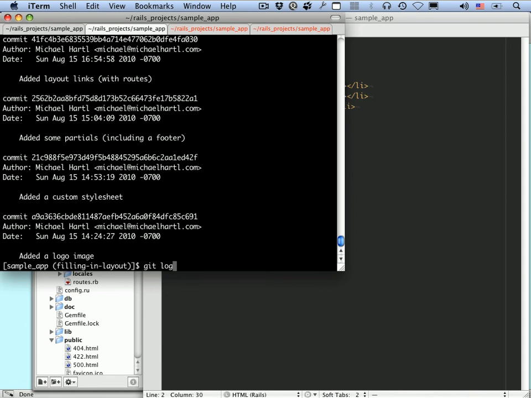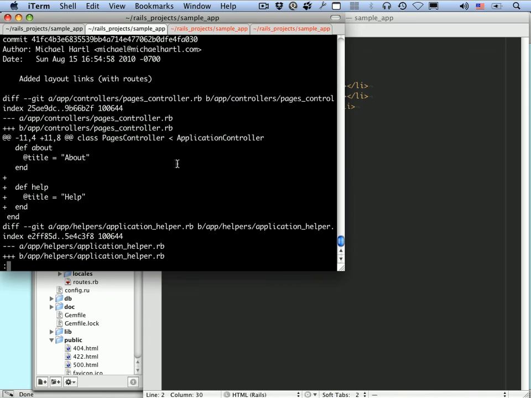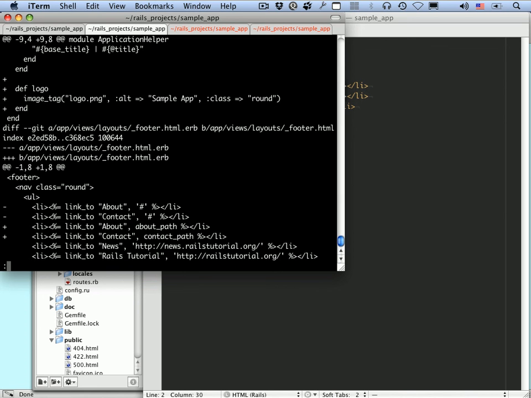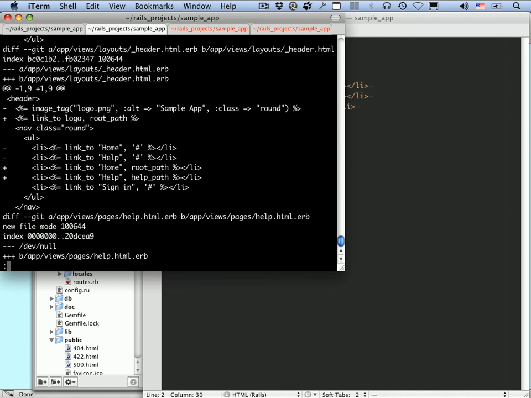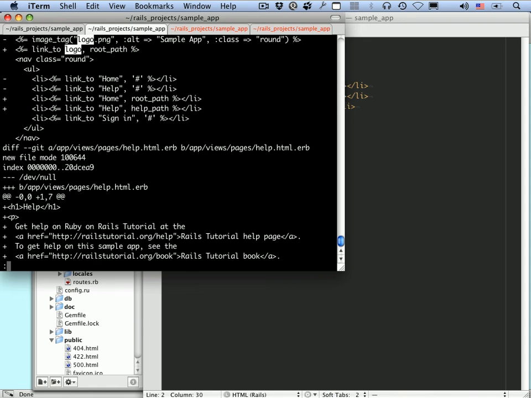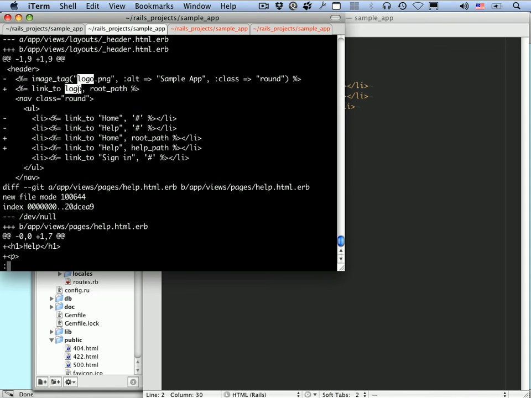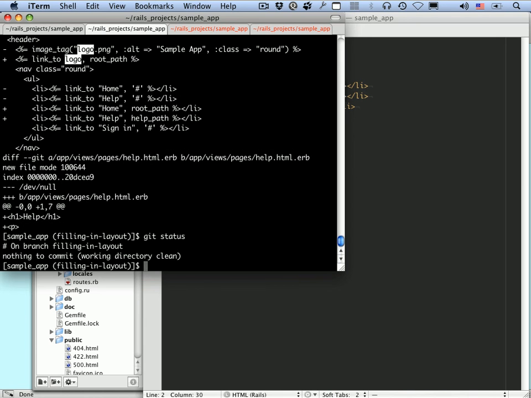We can do git log -p. This will actually show the lines that changed. And then we can go down. Let's take a look at, yeah, so you can see I just searched for logo. You can see that it actually did the link to logo root path as part of that commit. So that's nice. Now we can see that it actually worked. And if we do git status, in fact, the working directory is clean.